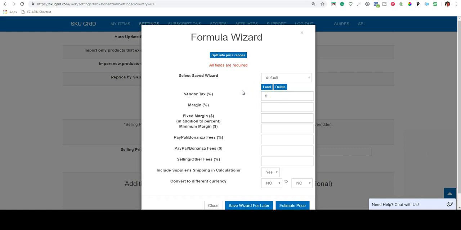Keep in mind, using this example, if we enter 8, but when we purchase an item from the supplier and based on the buyer's address, the sales tax is actually 9%, it will cut into our profits, or you may end up taking a loss if you are not factoring in enough vendor tax. Remember, vendor tax is calculated based on supplier cost and not selling price.